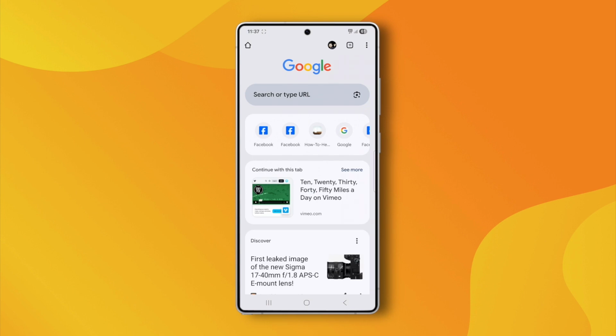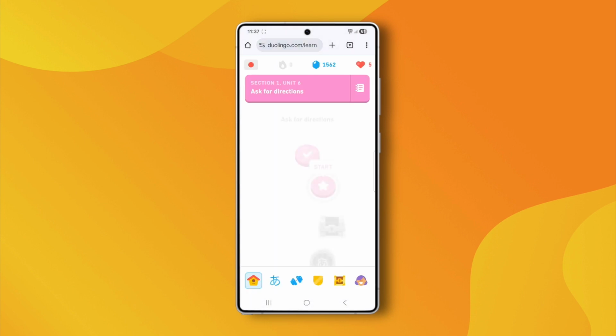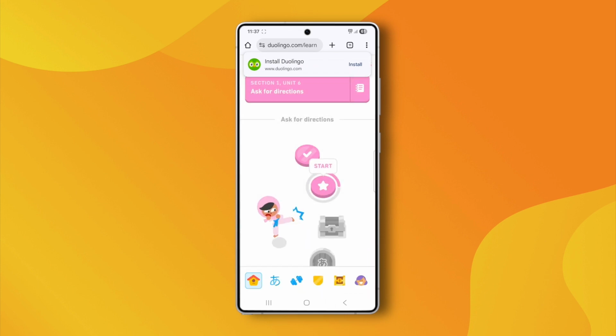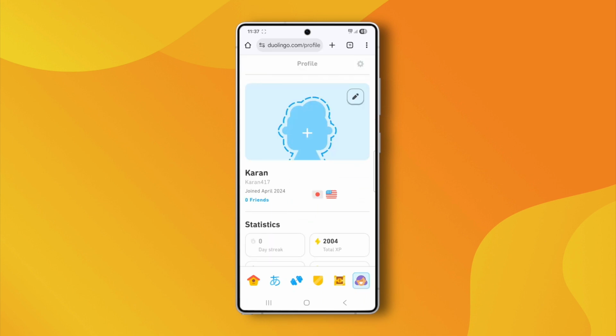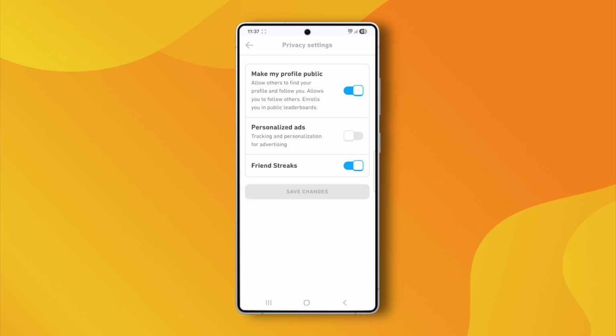First, exit the Duolingo app and open your browser. Then go to Duolingo's official website at duolingo.com. Log into the account you want to make private. Once you're on this page, go to your profile by tapping the head icon. Then, navigate to your settings and scroll down to the last option, Privacy Settings. Tap on it and you'll see another option called Make My Profile Public, which is turned on.